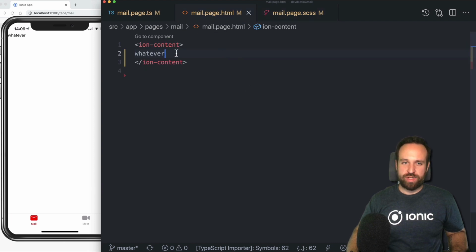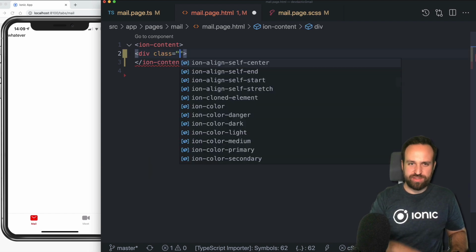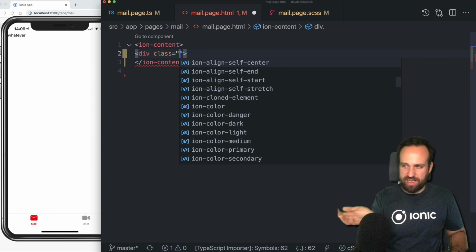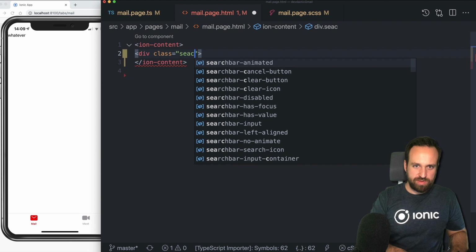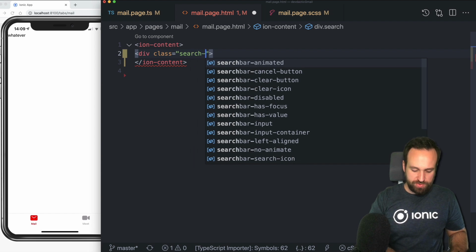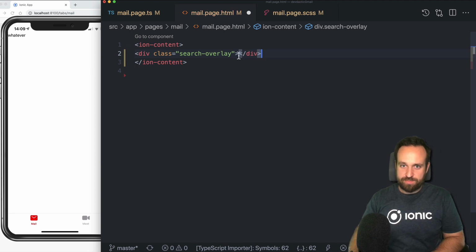Inside the Ion content, we're gonna start with a little custom div, because there's this search overlay, and you could create an item or something, but let's just use this one. Let's call this one search overlay. Okay, and yeah, well, let's just leave it like it is.